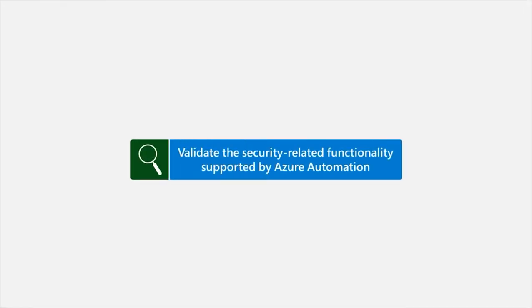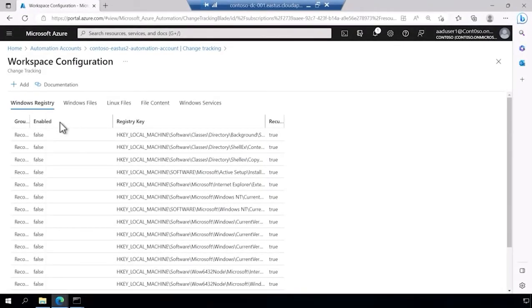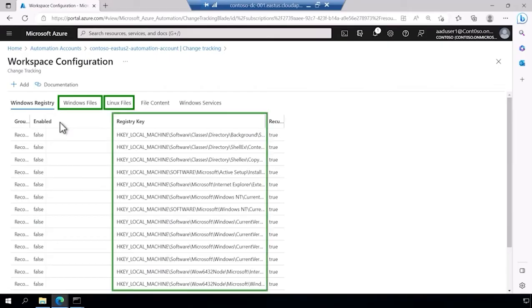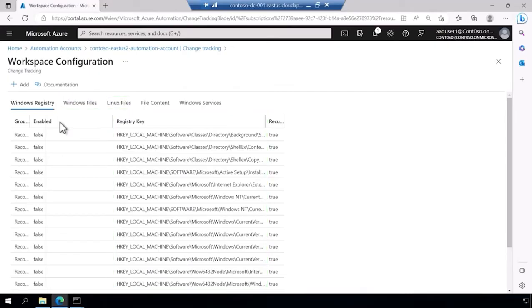Contoso can also take advantage of the security-related functionalities supported by Azure Automation, including update management, as well as change tracking and inventory. With update management in Azure Automation, you can manage operating system updates for Azure virtual machines or Azure VMs running Windows and Linux, as well as systems hosted on-premises and in third-party cloud environments. Update management provides the ability to assess the current patching status and schedule deployments of updates.